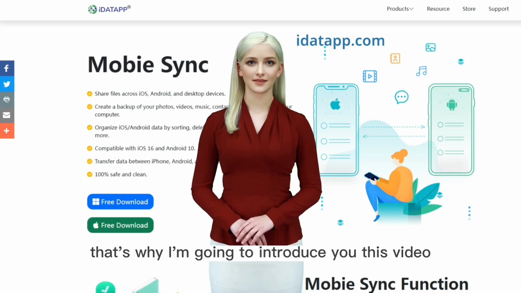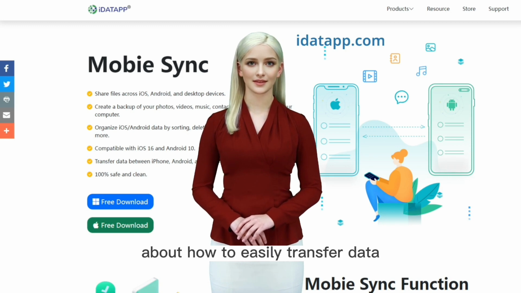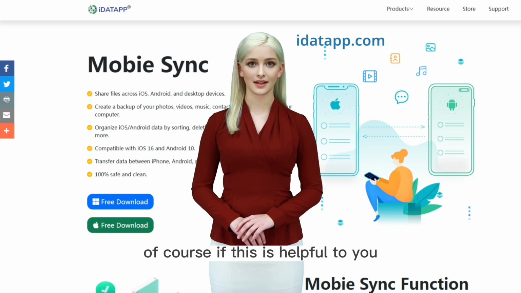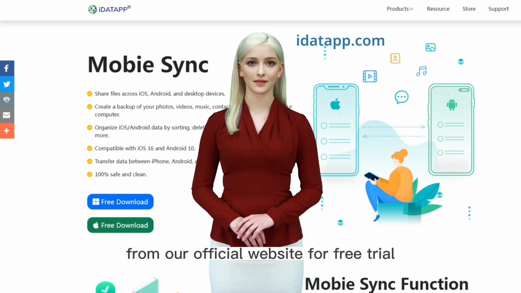I introduced you to this video about how to easily transfer data between two smartphones. Of course, if this is helpful to you, you can also try to download it from our official website for a free trial.